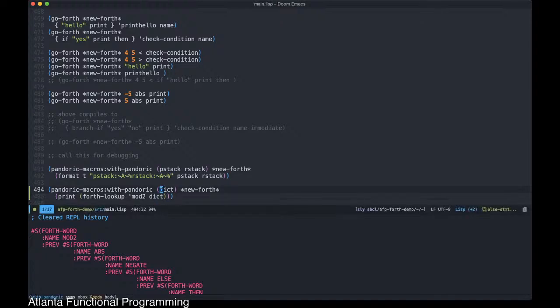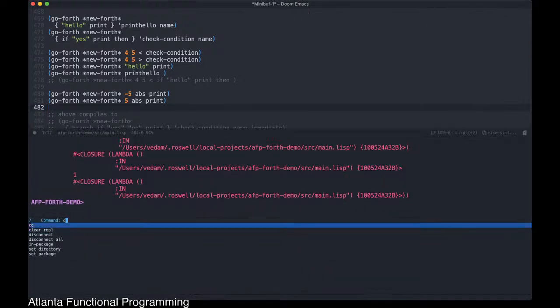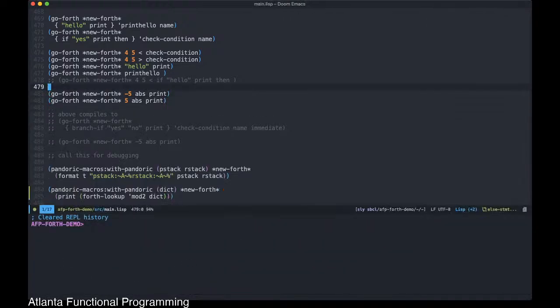Let's see how mod 2 is used. So let's go ahead and clear the REPL here, and let's show some usages of mod 2. Okay. One example of this is if we do go forth, and we do 4 mod 2. Okay, I'm not going to print anything right now. We're just going to see what's on the P stack. All right, that is our parameter stack.